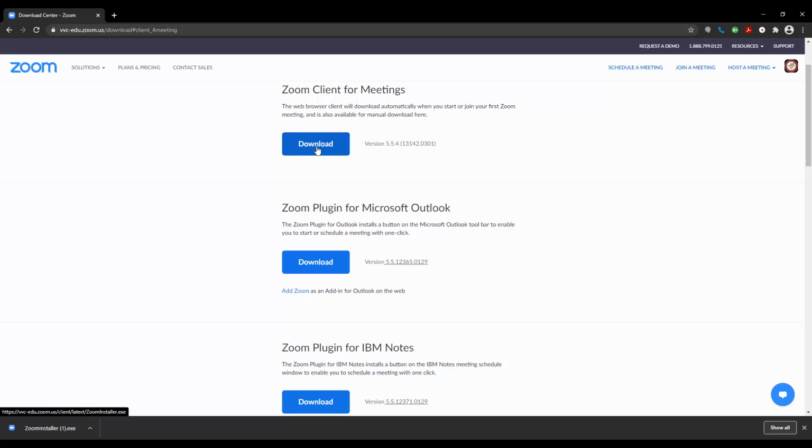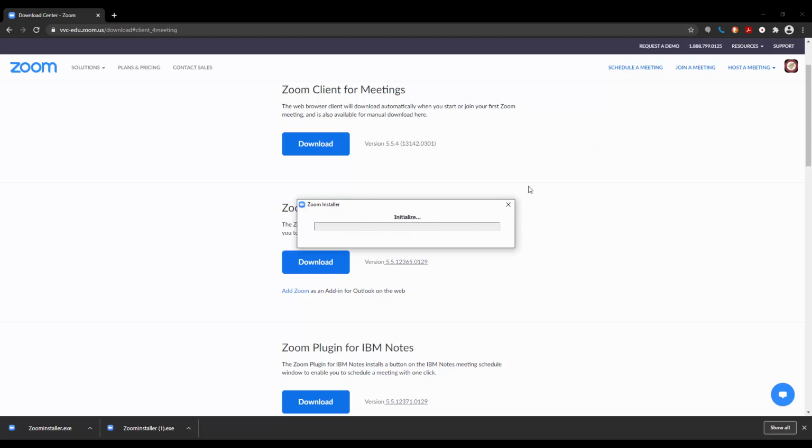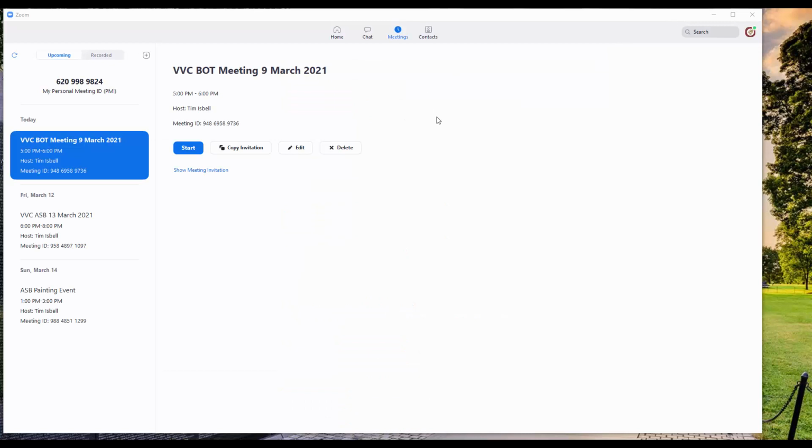Once you get there, you're going to click download for Zoom client for meetings. I'm running Google Chrome, and so you can see that as I download this, it shows up in my toolbar. So I'm just going to click open. That'll take just a second for the installer to initialize, and then we'll go ahead and let it install. Once that's done installing, you can move the web browser out of your way, and it should have launched and you can sign in.